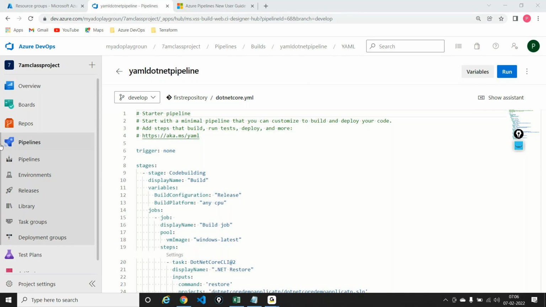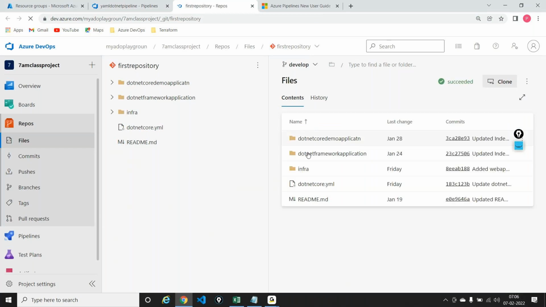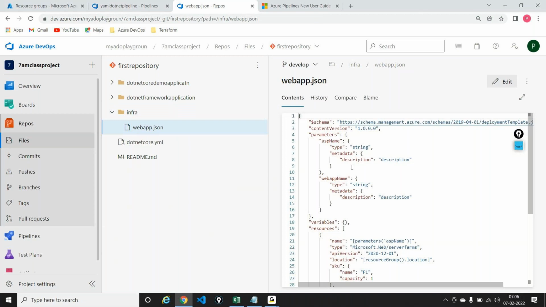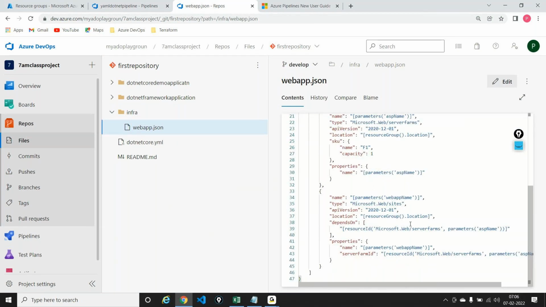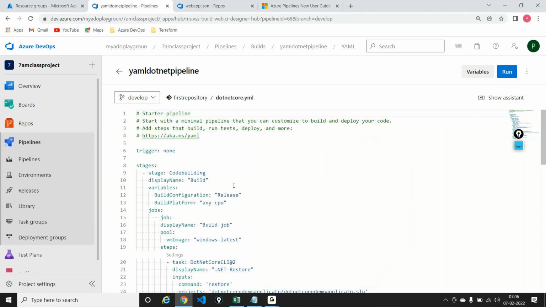If you look at the repository that I have, I just copied this file from the infra folder, a file called webapp.json. This is the JSON file that I have, which is just building a very simple web application out here. And I want to build this out, meaning I want to release it right now. I built everything till here.